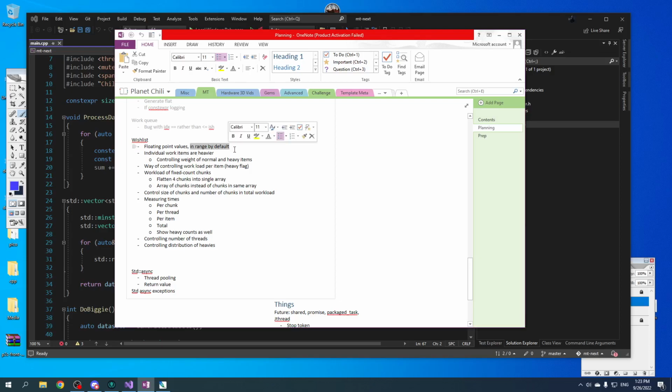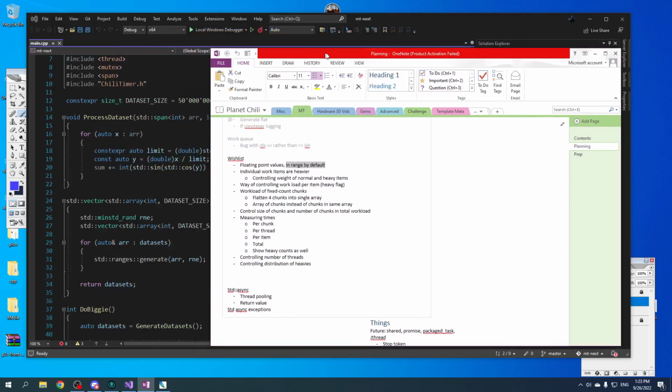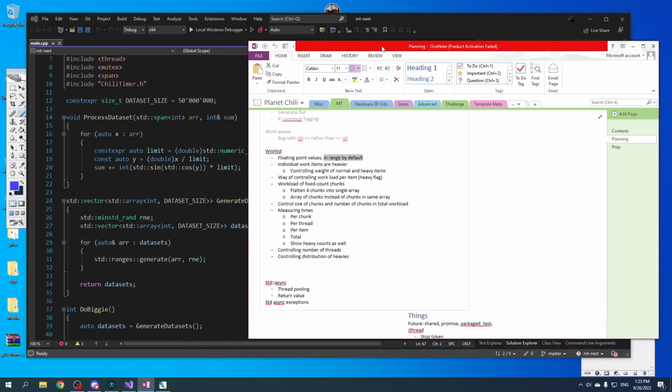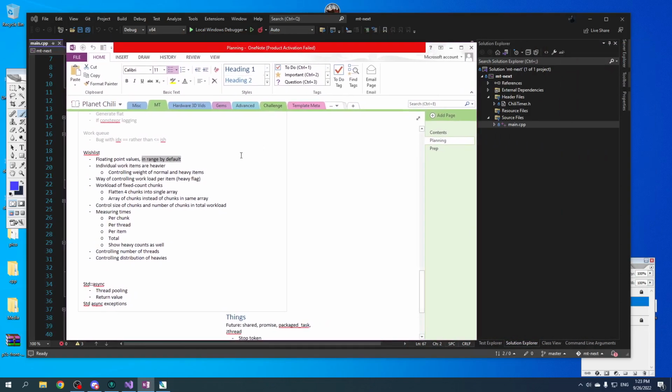So when we generate them randomly, we'll generate them between, maybe like -1 and +1. Because we're going to be doing, again, probably like sine and cosine on them, because it's an expensive operation. We want to make it expensive. And that brings me to my next thing.